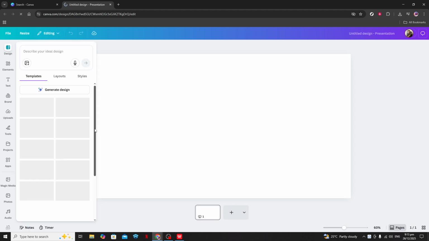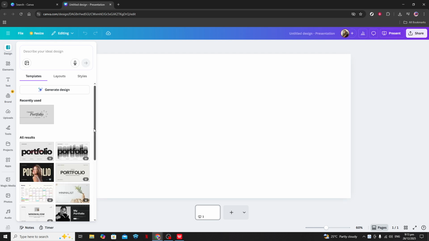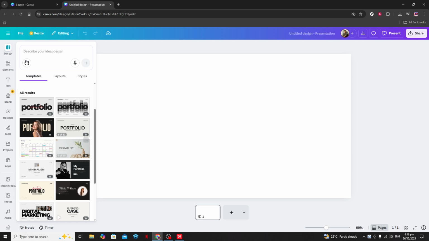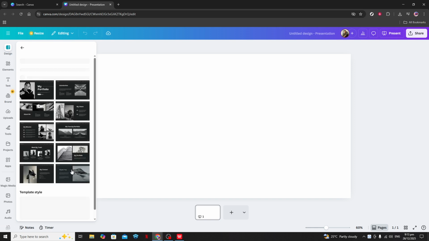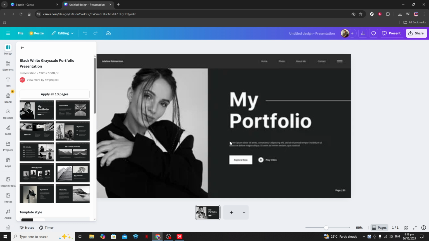Once your design is open, it's time to add the image or element you want to highlight. Click on the Uploads tab if you want to use your own photos, or browse Canva's library if you're using stock images or graphics. Drag and drop the image onto your canvas, then resize and position it the way you want. This step is important because the zoom effect will focus on how the element appears in your starting frame.